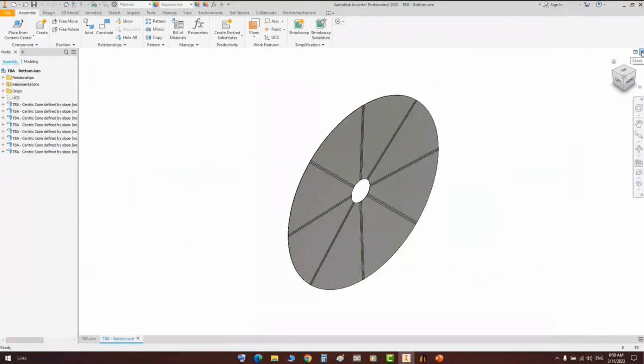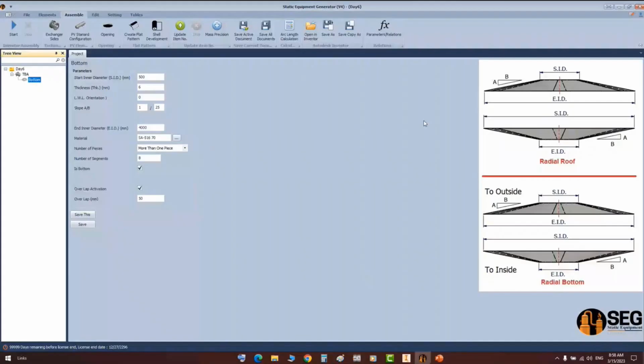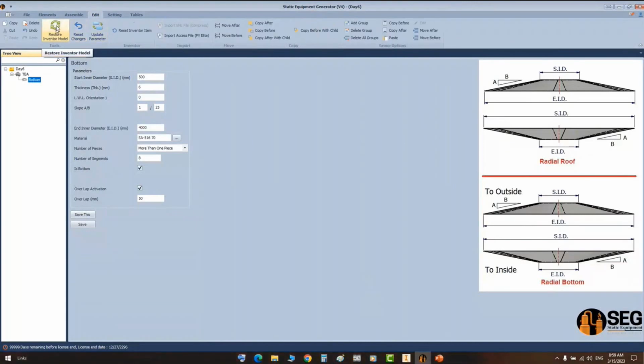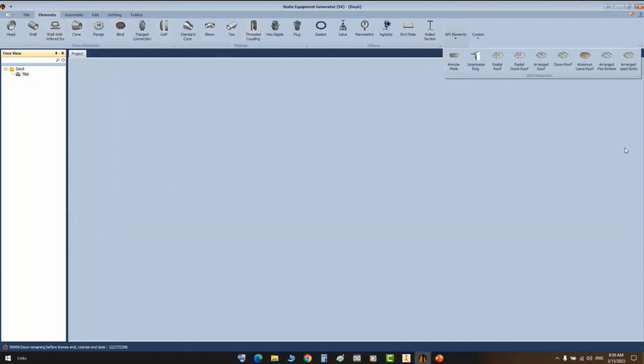Or to start your procurement process, because you will need to calculate the actual plates that you will need in fabrication. Now let's check another part of bottom plates. So from Edit, let's click on restore Inventor model, and now let's delete this part and use another part from elements and API elements.